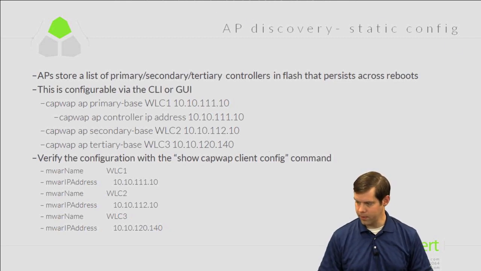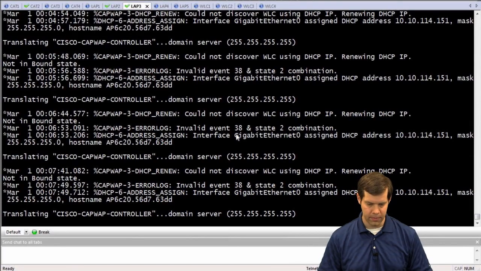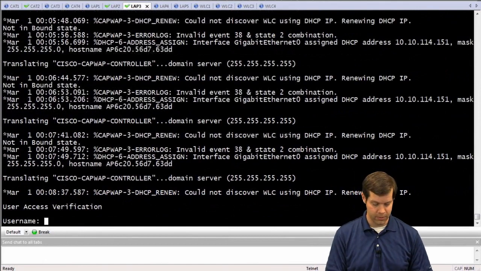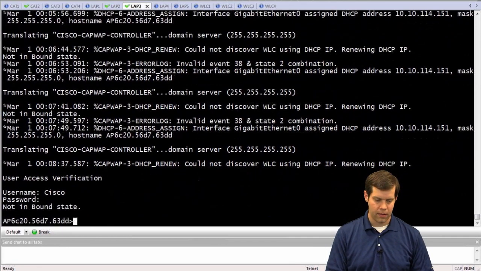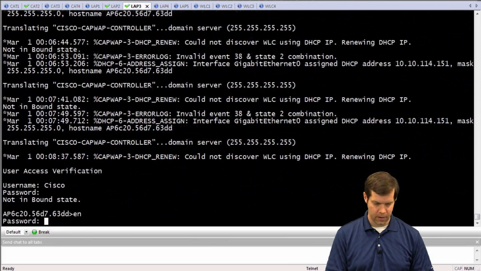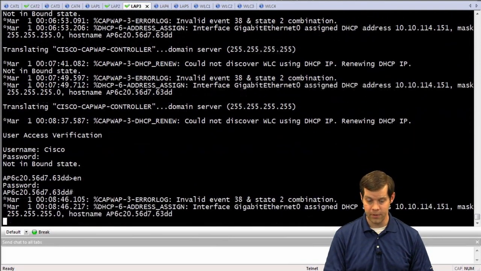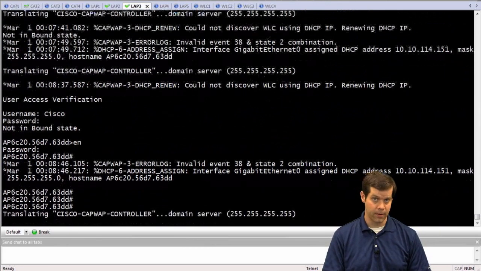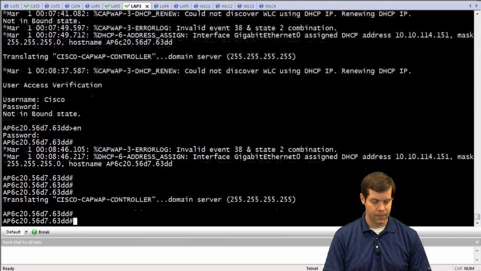So if I go to my access points, let's go to LAP3. So this one currently isn't figuring out a controller to join. It is, however, getting an IP address. Obviously, we need the IP address to work. So you have to get into enable mode. The default username and password on Cisco APs is Cisco and Cisco. Both username and password are the same. The C in Cisco is capital. The rest of the letters are lowercase.